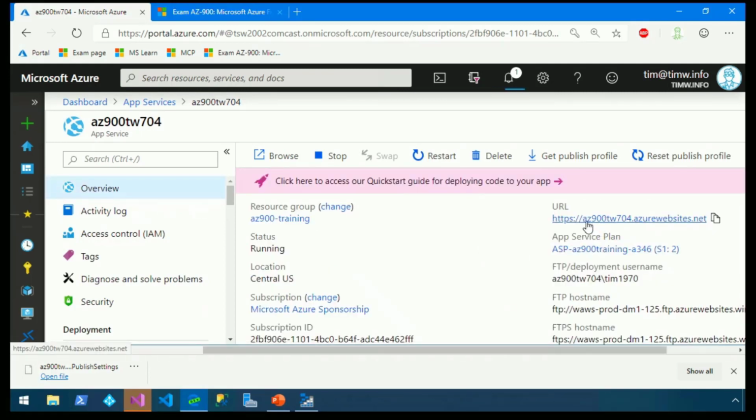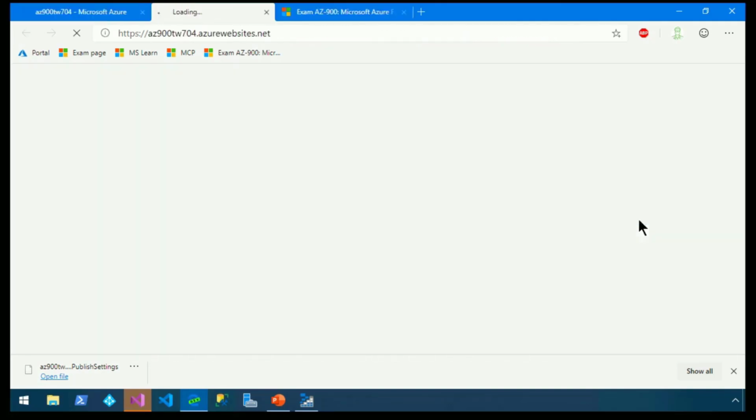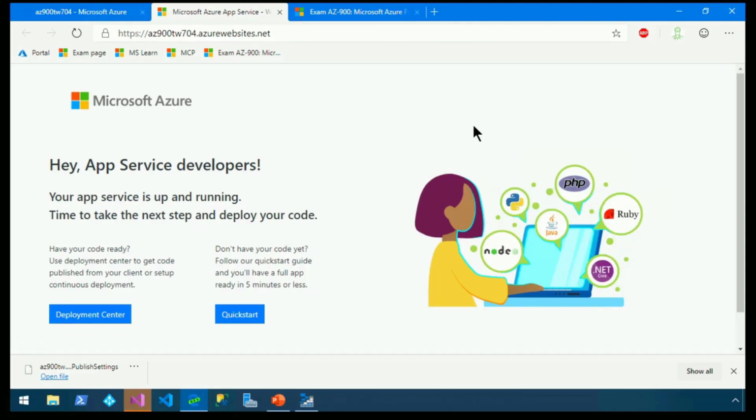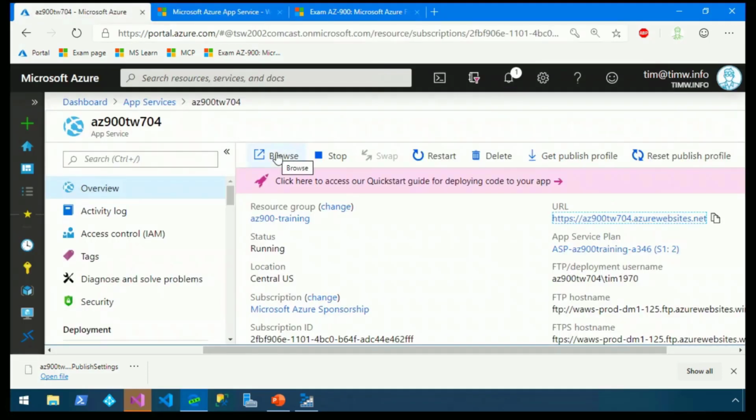Here's the URL, by the way. It's az900tw704.azurewebsites.net. Let me click out to it and see. Yeah, so this is just a placeholder page that Microsoft gives, but this site is live on the internet right now. And yes, you can add your own DNS name and so on.